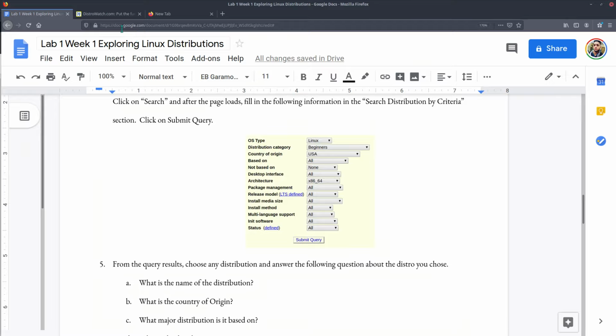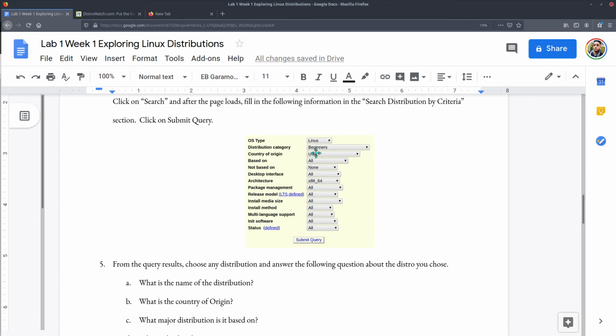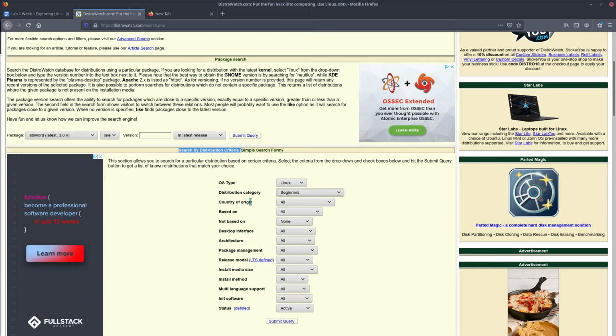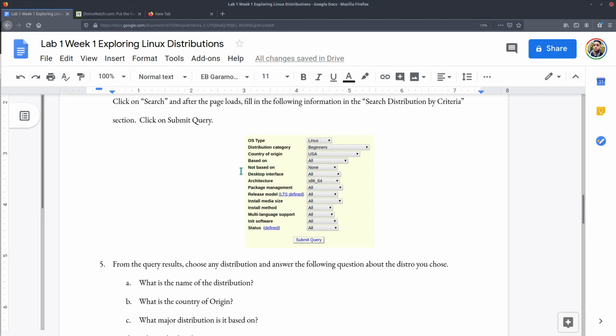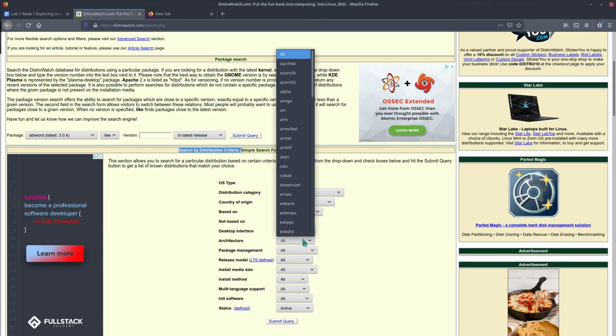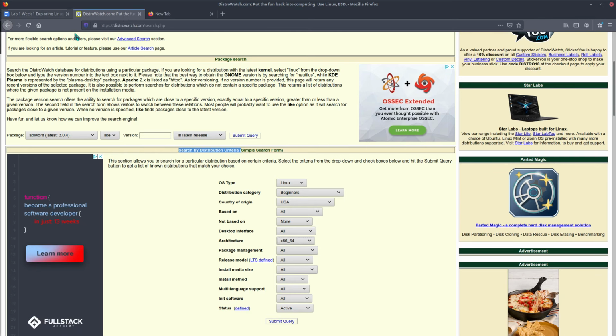Okay, so I see that the OS type is Linux, so we're gonna choose Linux. The distribution category is beginners, so we're gonna go to beginners. And the country of origin is USA. Country of origin, USA, all the way down here. USA. And for based on, I'm gonna keep it in all. Not based on, let's keep it in none. Desktop interface all. Architecture is x86-64. So let's go to x86-64. It's all the way in the X. Found you. And let's go over here. All. Great, and let's click on Submit Query.